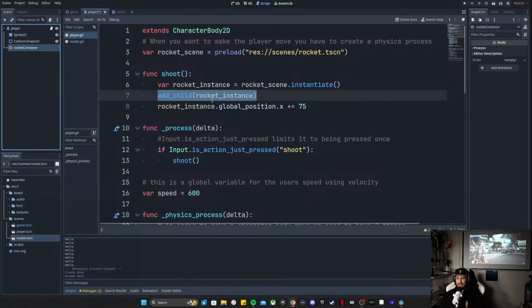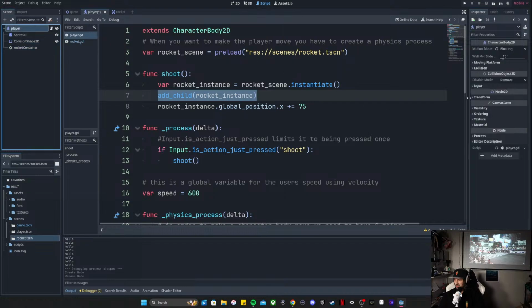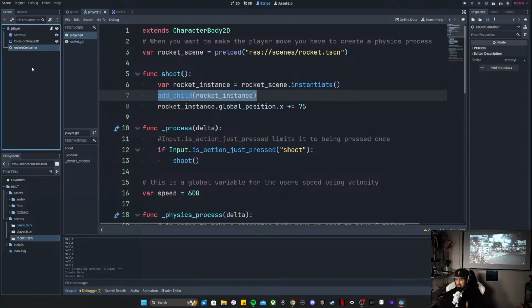Okay, and the reason this fixes it, I guess, is because it doesn't have a transform. If we look here, there's no transform. If we click on the player, we can see we have a transform and could change the position and whatnot. But rocket container is a base node and it doesn't have anything. You can add a script, which we will do. It's got an editor description and a process, but that's pretty much it.